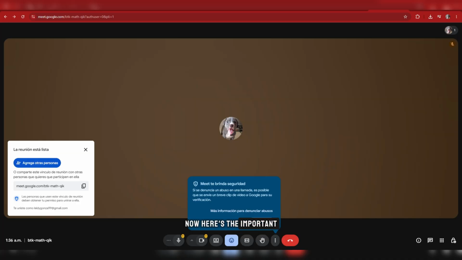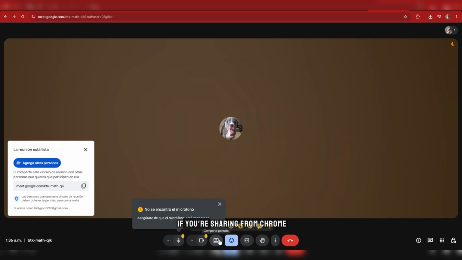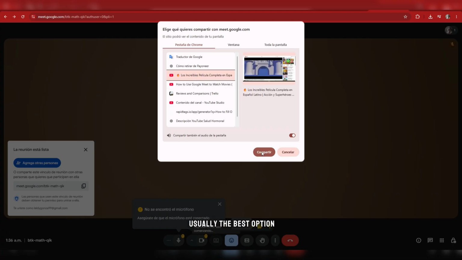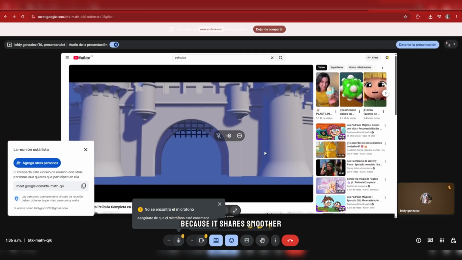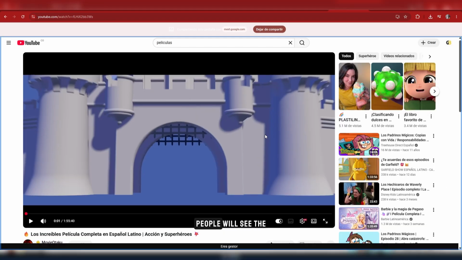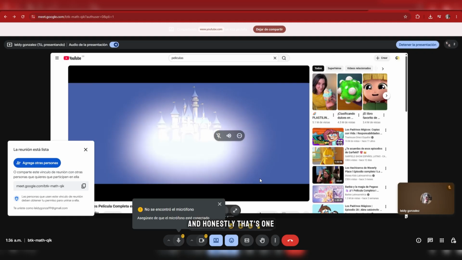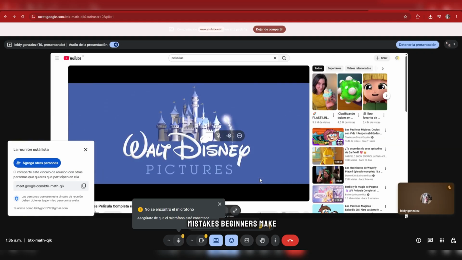Now here's the important part inside Google Meet. Click the Present Now button, then choose a tab. If you're sharing from Chrome, and honestly, this is usually the best option for movies because it shares smoother video and better audio. Now select the tab with your movie, then make sure you enable Share Tab Audio, because if you forget that part, people will see the movie but hear no sound. And honestly, that's one of the most common mistakes beginners make.